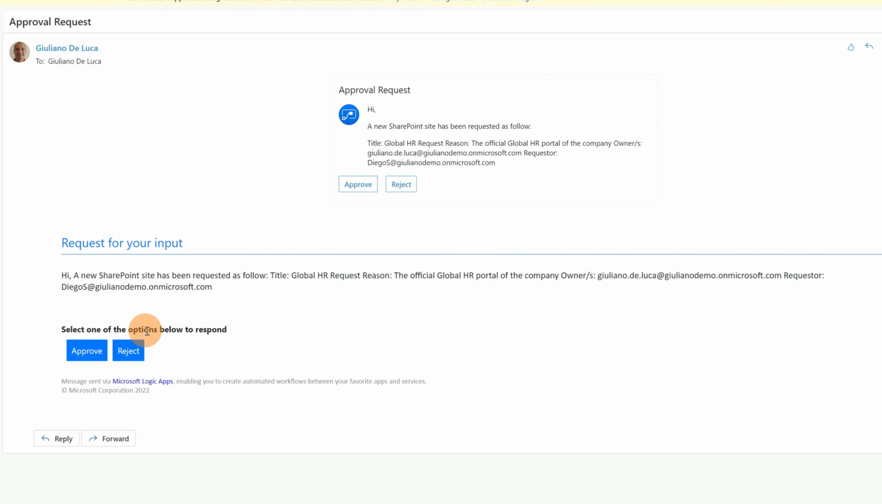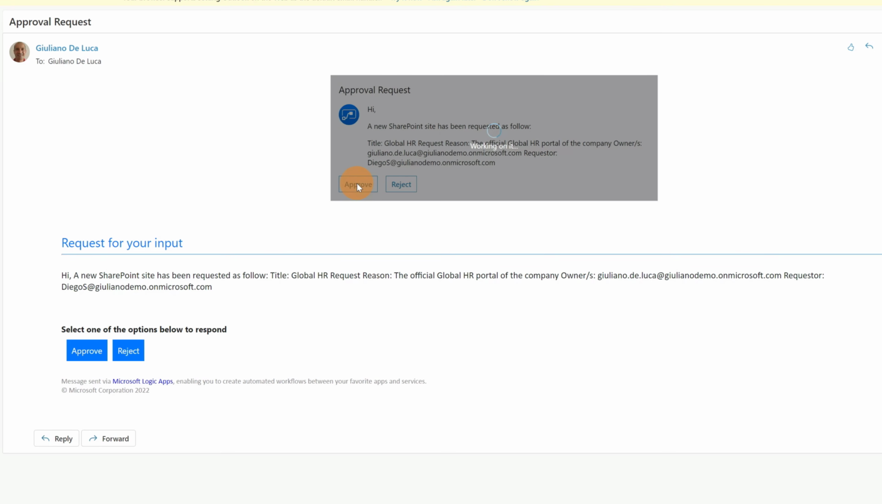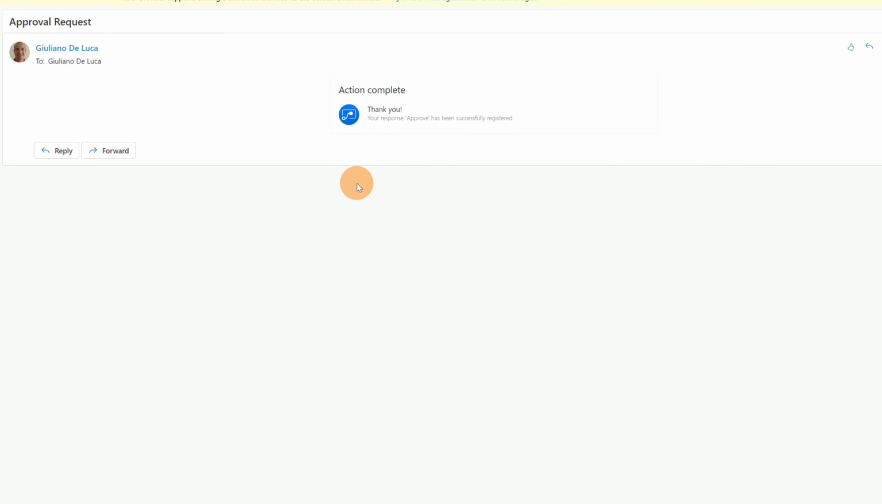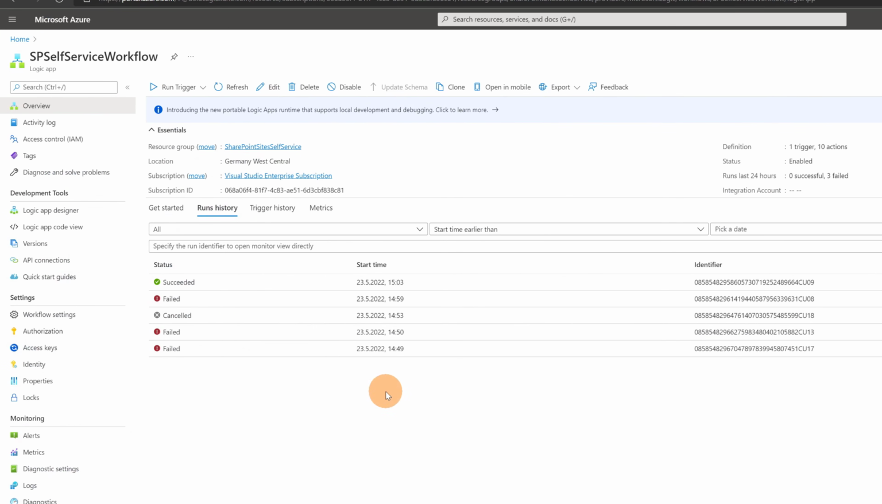I can decide if I approve or deny this request. This is the actionable message available in Outlook. Now I want to approve this so we can proceed and automate the creation of this new communication site in SharePoint. Let me click on approve, and now we are going to wait for the creation, just some seconds, and all should be set up. Now let me open my Logic app.